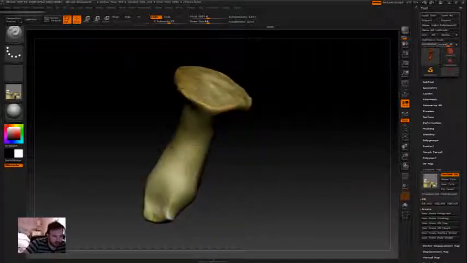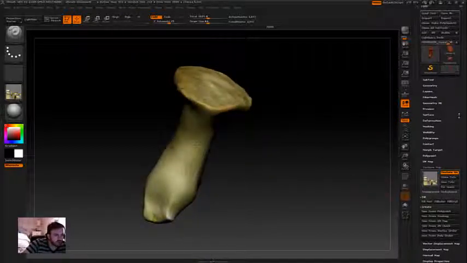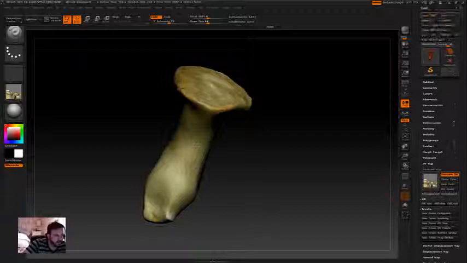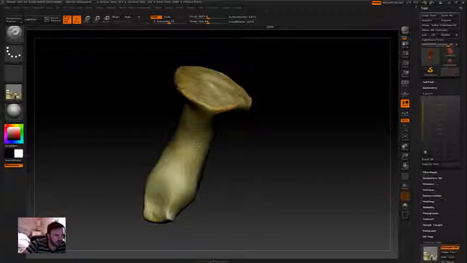Kick it back to draw, and then also within this tool palette over here, you have your layers.